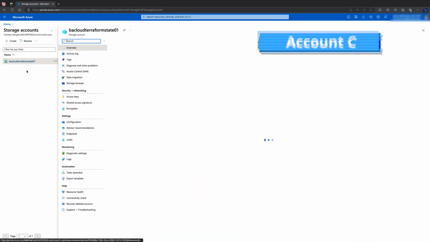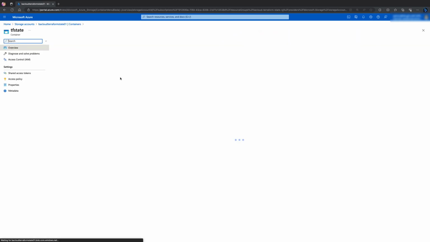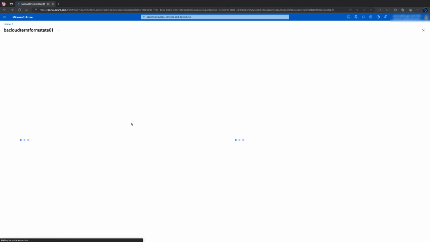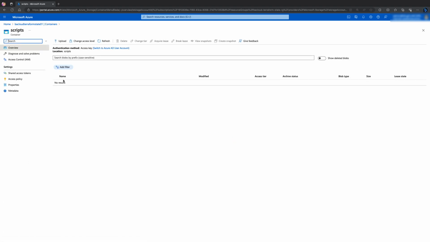To use an Azure storage account as a state store, we must create a storage account with a TF state container. I already created it in my environment. Another step we need to do to run the Terraform file is to create a container in the Azure storage account and upload the script that will install a few tools like kubectl, kubelogin, helm, and unzip in our Jumpbox VM.